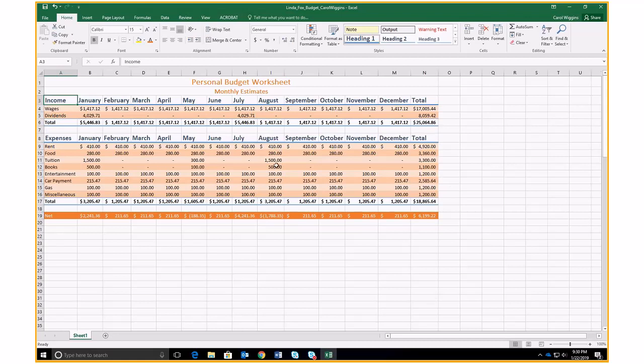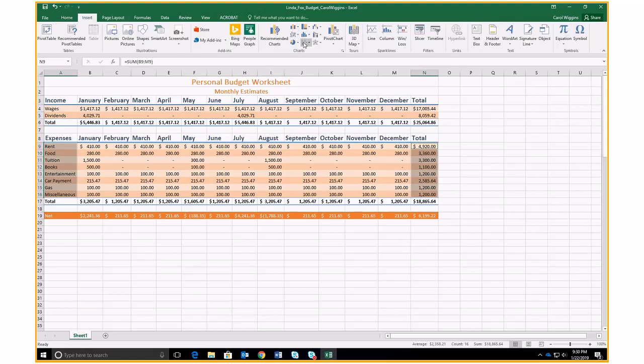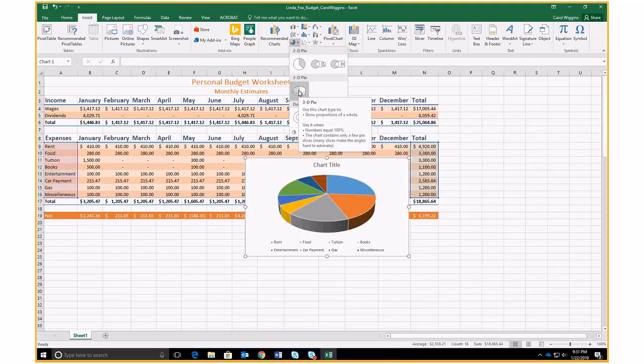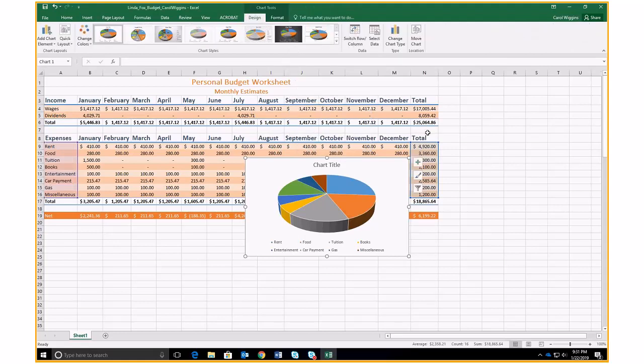So I am going to select B9 through B16. And then I'm going to hold down my control key and I'm going to select N9 through N16. Okay, so this is saying these are my labels, these are my data points. Then I'm going to come into the Insert tab and I'm going to go here for charts, and here's the pie charts, and I'm going to hit the down arrow and I'm going to select 3D pie. And notice how it automatically creates my little pie chart for me.